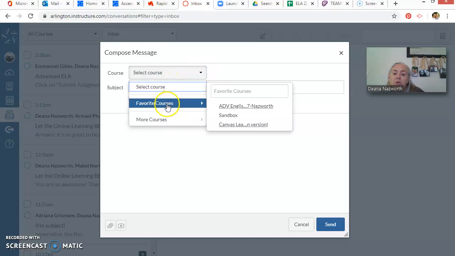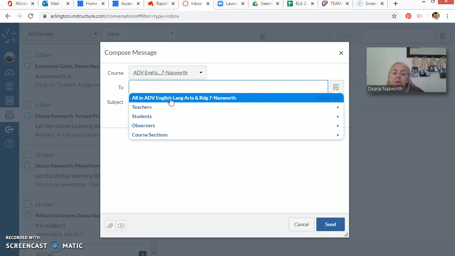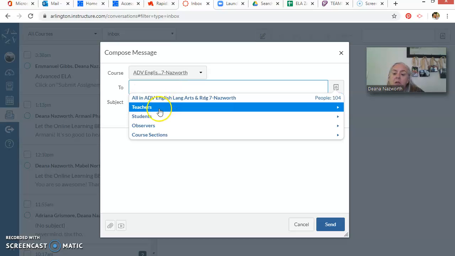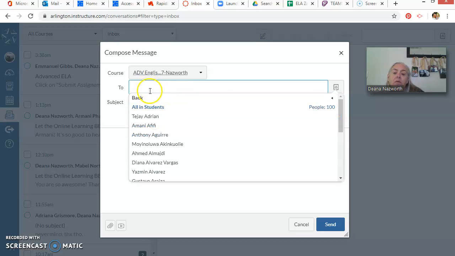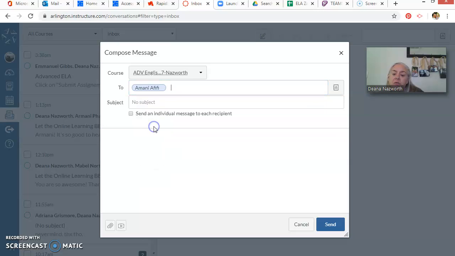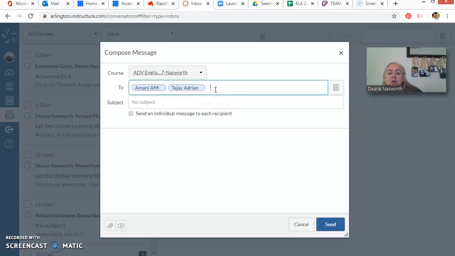You can select a course, so go into your favorite course, which is whatever course you're working on. In the address button, you can send it to everyone in your course. That includes any teachers or observers, like parents, or you can send it just to your students. If you only want to send it to one student, you can choose just one student. You can also just type their name in and choose them, or you can actually just send it to all the students in your course.